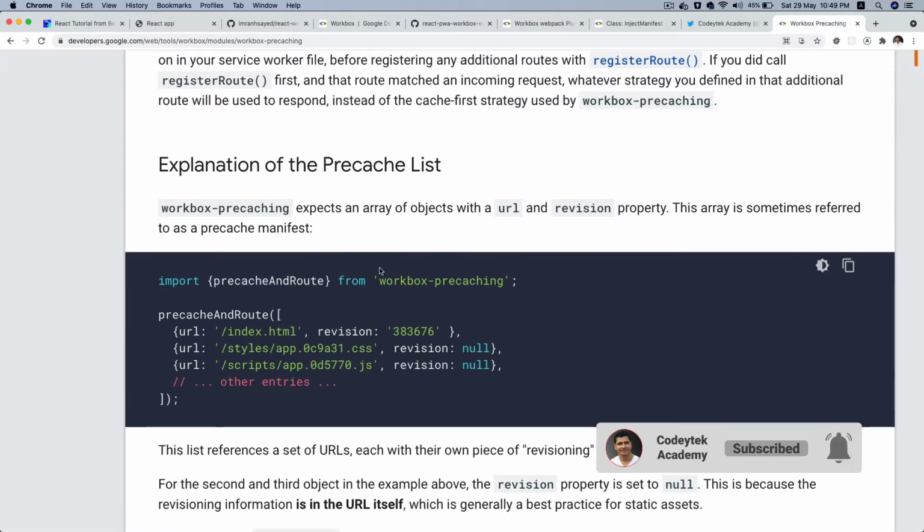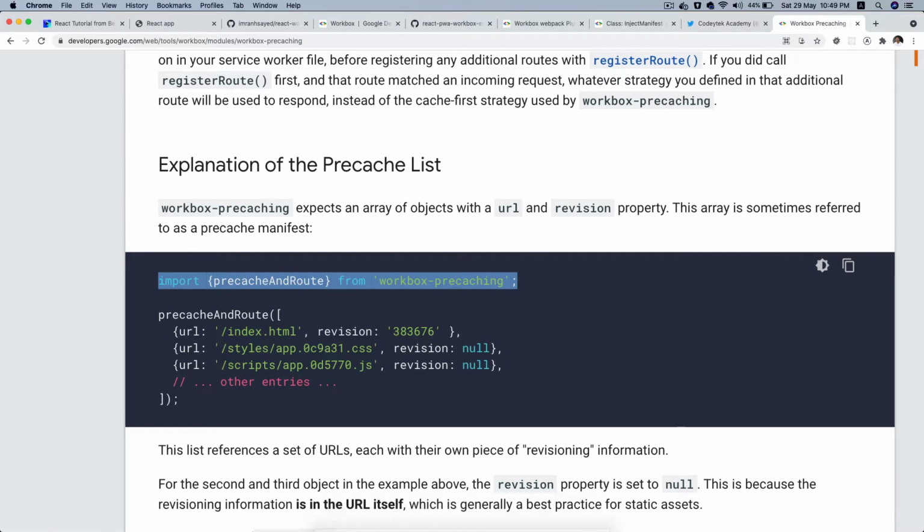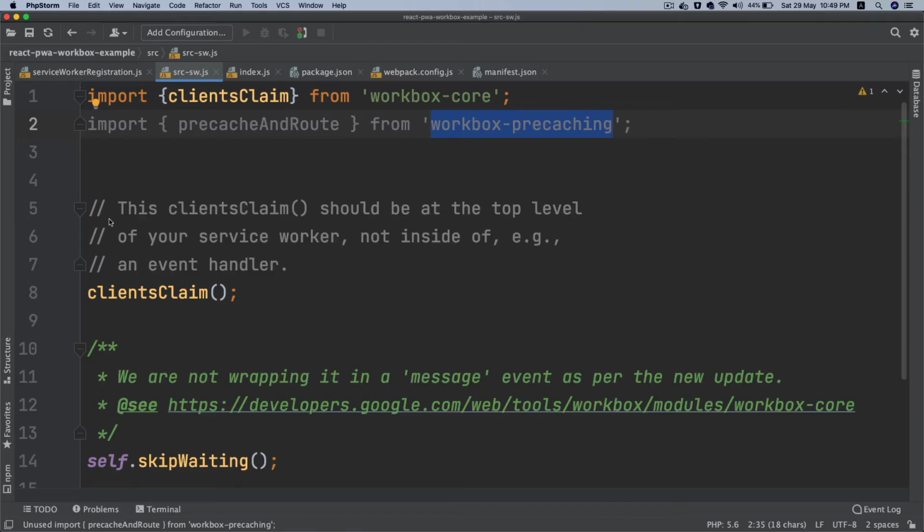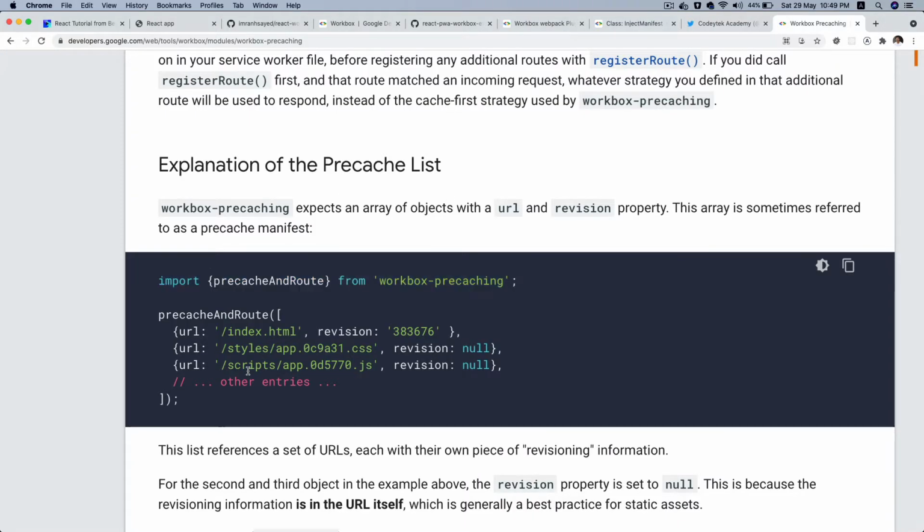Okay, so how do we use it? You need to import it like this. I think we already added the import. Yes, we did. And then you need to pre-cache. Now, in case you want to cache only specific URLs, you can go ahead and just specify which URLs you want to cache. Notice there is a revision also.